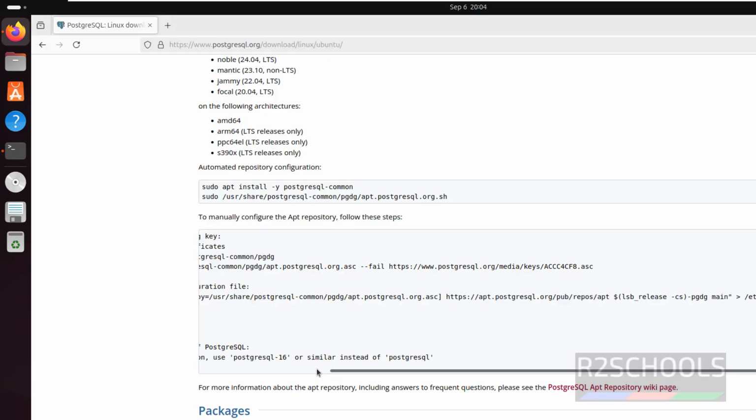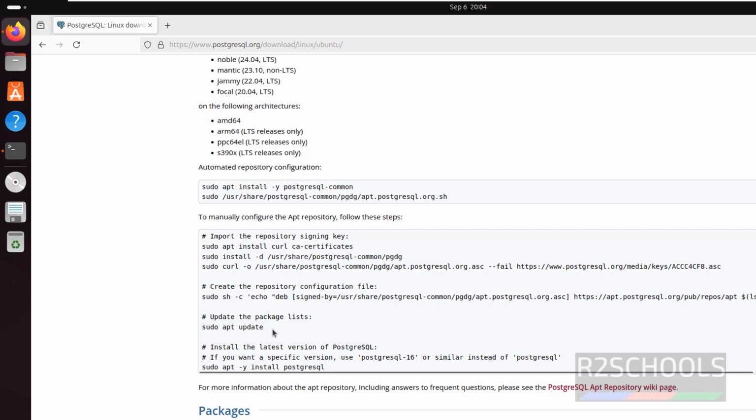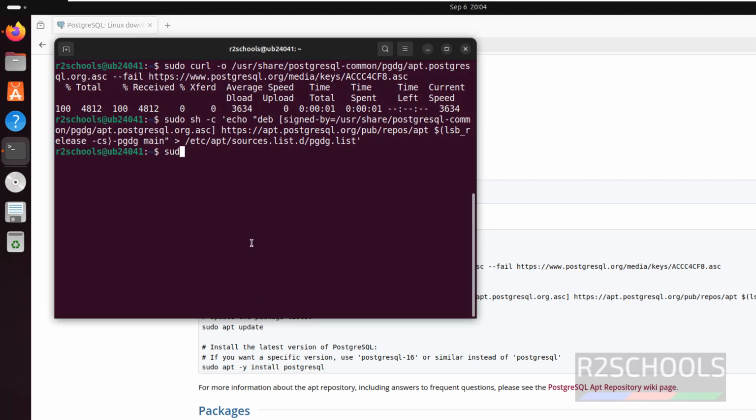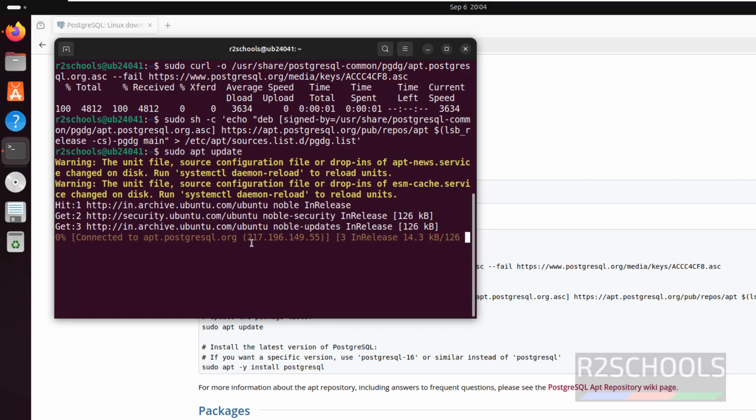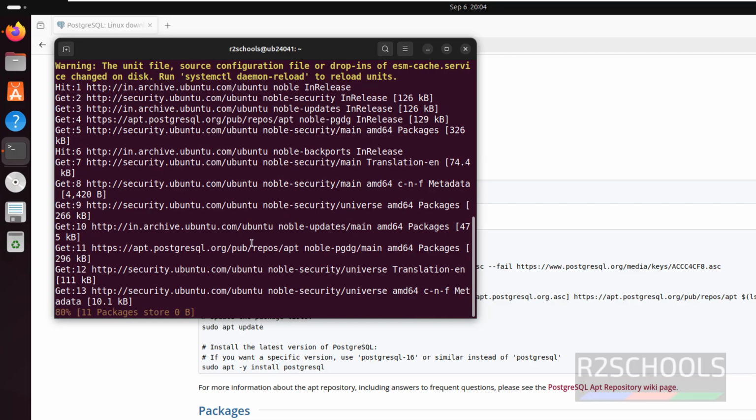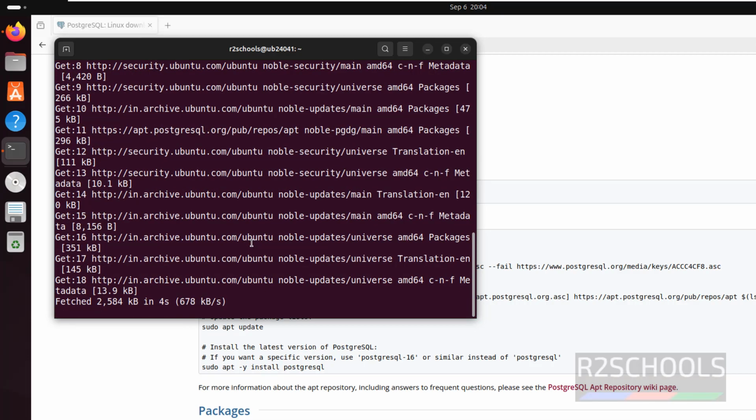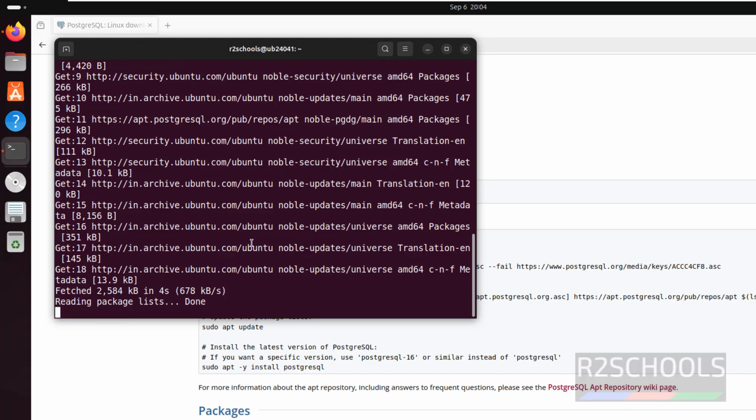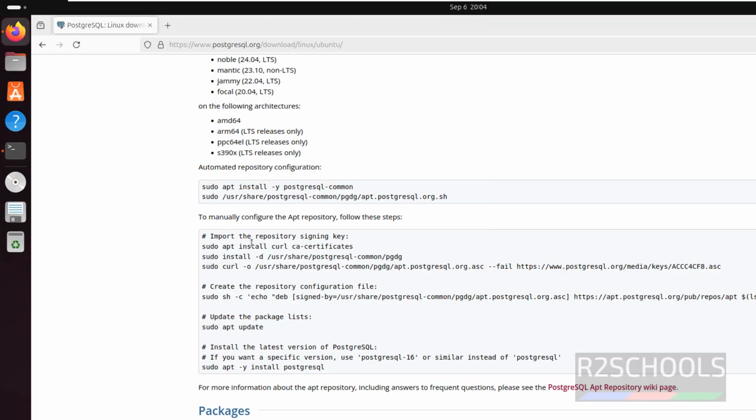Now go to the start. Now we have to update the packages by running the command sudo apt update, hit enter. It is success. Now we have to install PostgreSQL.